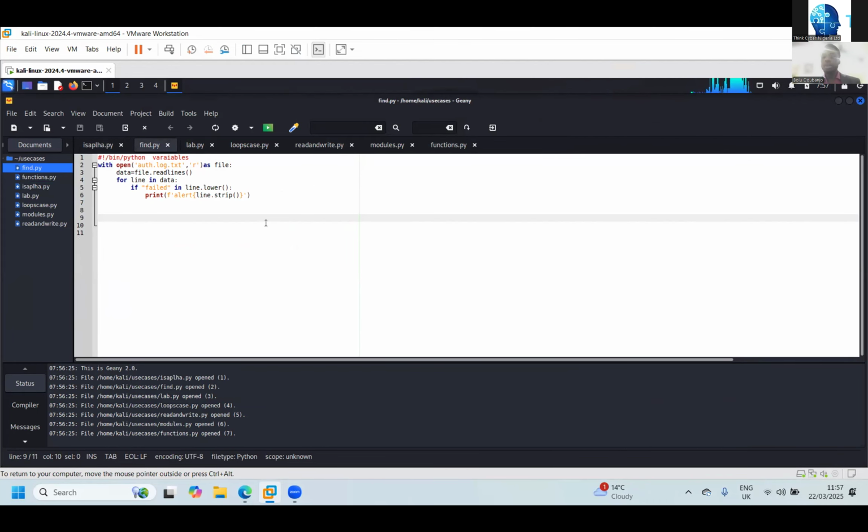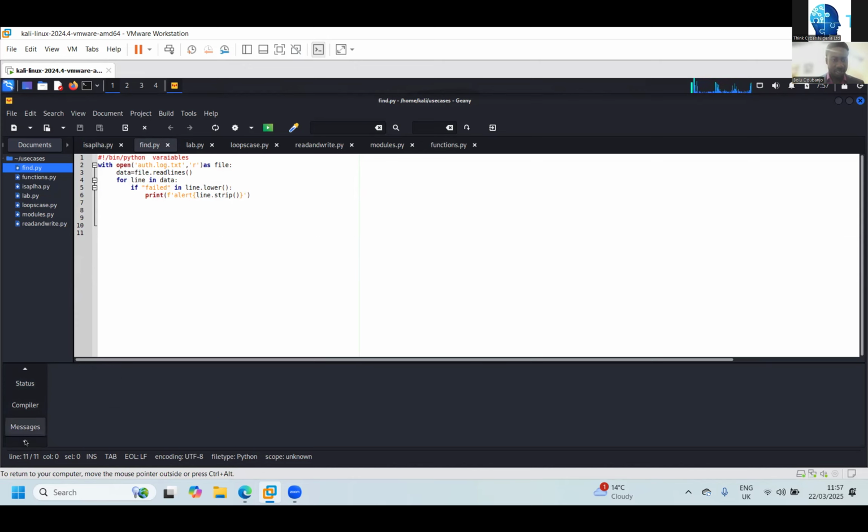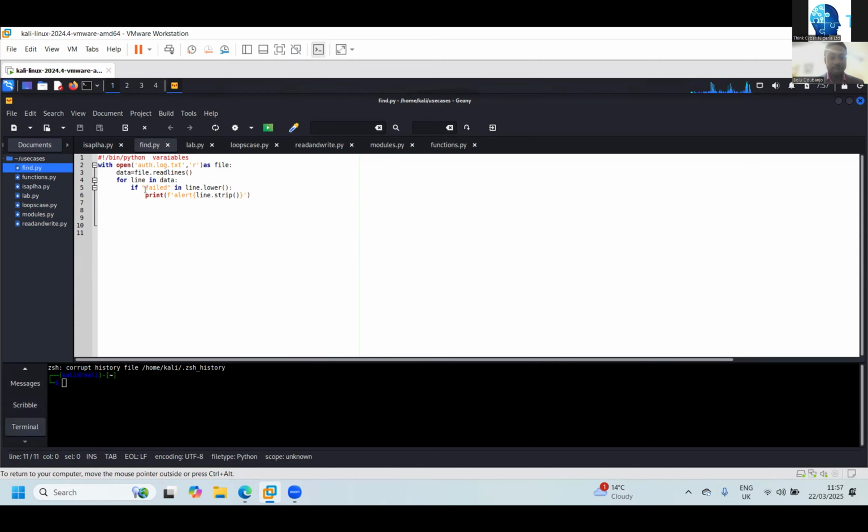Now, for my variables, this is a very good use case. This is code that opens the auth.log file and reads it. For each line in this data, if it finds the word "fail" in the line, after I've converted everything to lowercase, it prints "alert" and prints the line in which the failure is found.